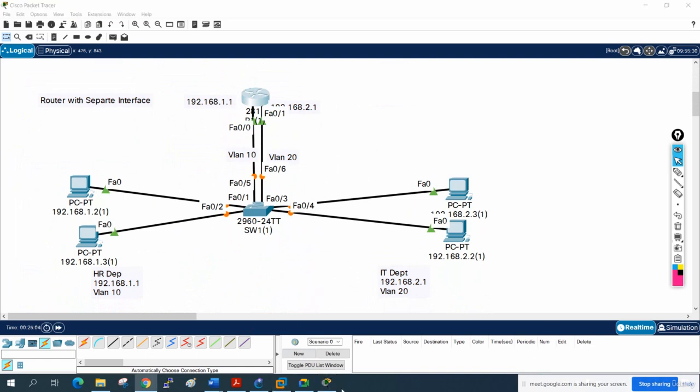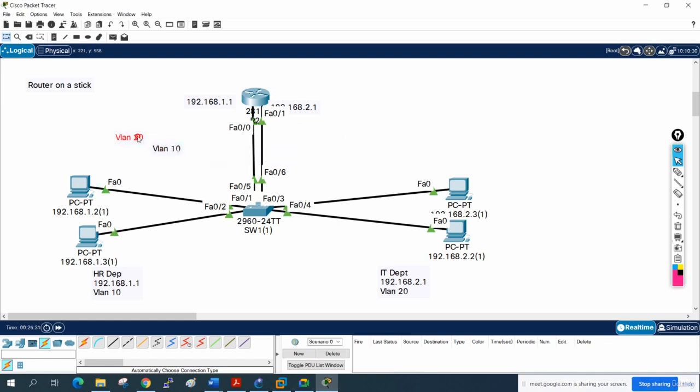Here I can change this name. We are doing router on a stick now, so I will name it router on a stick, a different inter-VLAN method. This is the second one. The name R1-1 came here because R1 is already used. If you want, you can change it to R2. Let me remove this, we will have only one cable. So I remove this cable and I will remove this IP also.